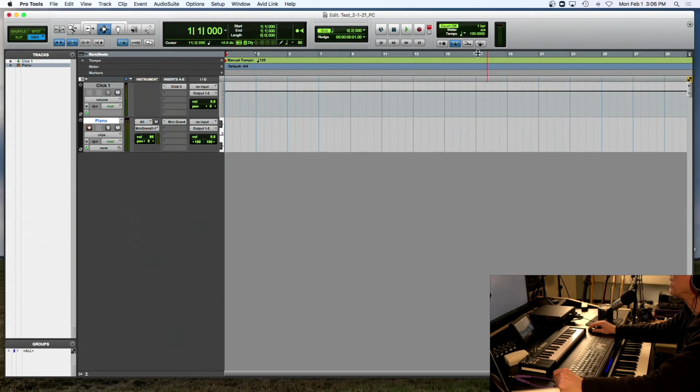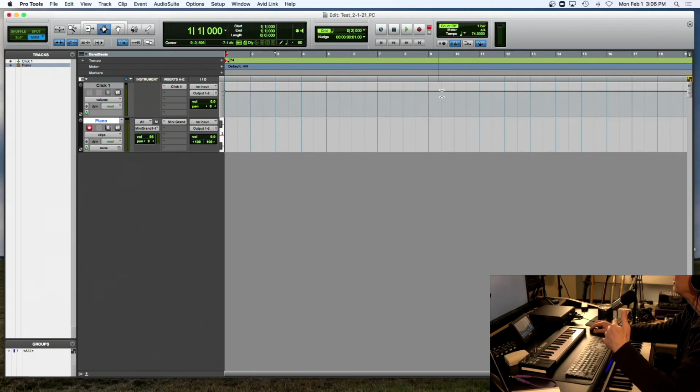If you turn off the conductor track, it defaults to a tempo of 120. Let's say I type in 50. Now it's going to play back slower. Afterwards, I can click on the conductor track, and with one click, I'm back to my original tempo.